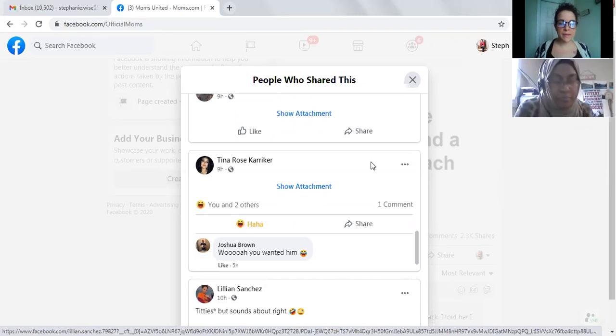So again, I love it because you can send a lot of messages. You can do this on Instagram, you can do this on any platform, but this particular strategy, by targeting a page with a common interest to you and then finding a post that has a lot of engagement, is really effective.